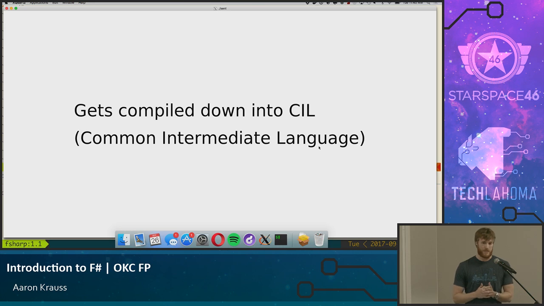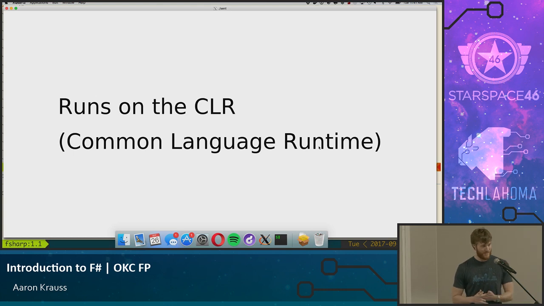Well, to be a part of the CLI, your code has to get broken down into a bytecode language called CIL, which is Common Intermediate Language. This is pretty identical to how Java works, where the JVM will run that bytecode. But instead of the JVM, you have what's called the CLR. I told you, a lot of acronyms. Common Language Runtime. That is basically synonymous to how the JVM works. It is your runtime that will execute your CIL, which is your bytecode language.